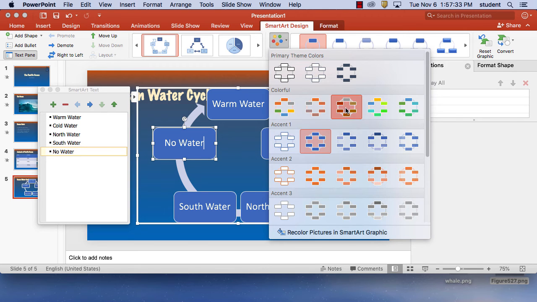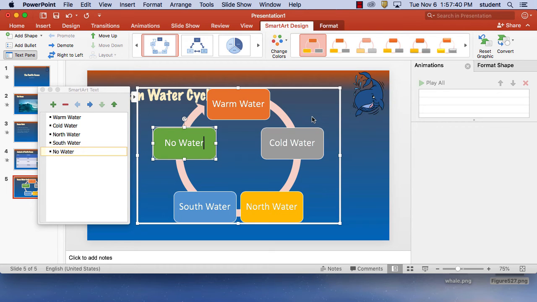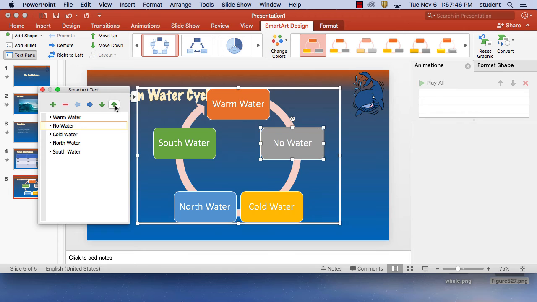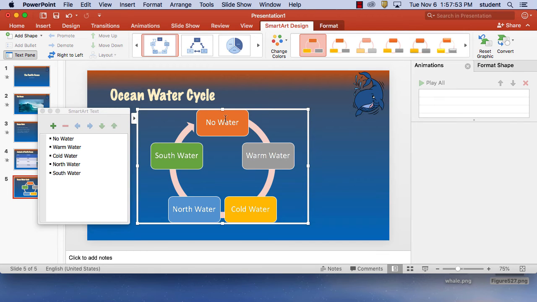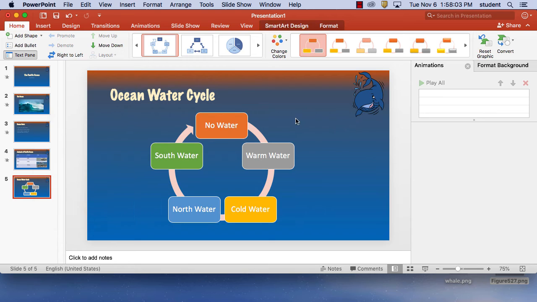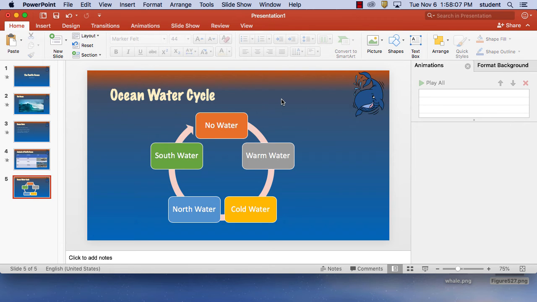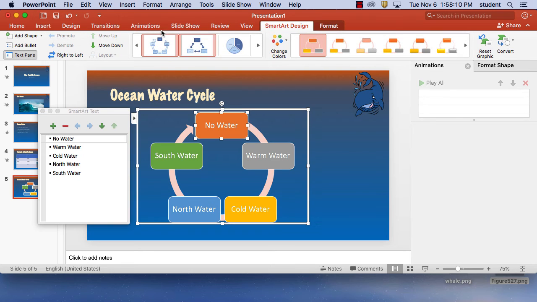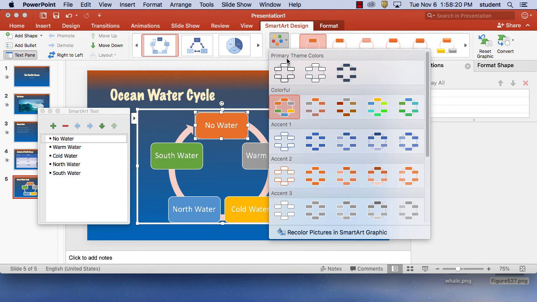If you don't like the colors that you have chosen here, you can change the color right here. Right here is a way of changing colors. You can also move things around. You'll notice there's some green arrows here if you want to move one up and down. If you want to shrink it down, you can shrink it down as well. You can move things around inside if you want. Oop, that doesn't work very well. There we go. If you have it selected under SmartArt Design, change color right here. Pull down menu, change color.